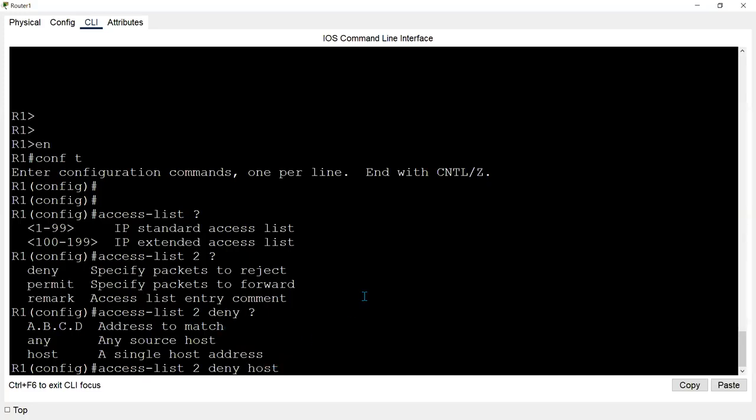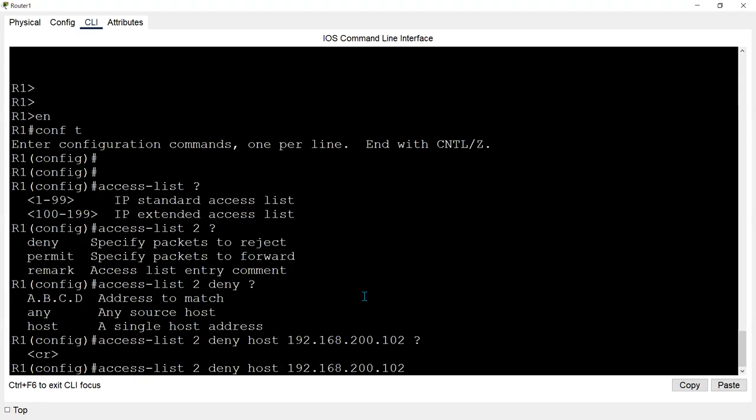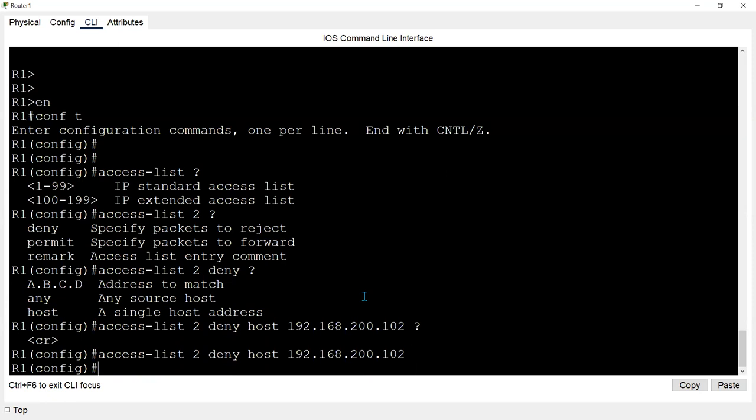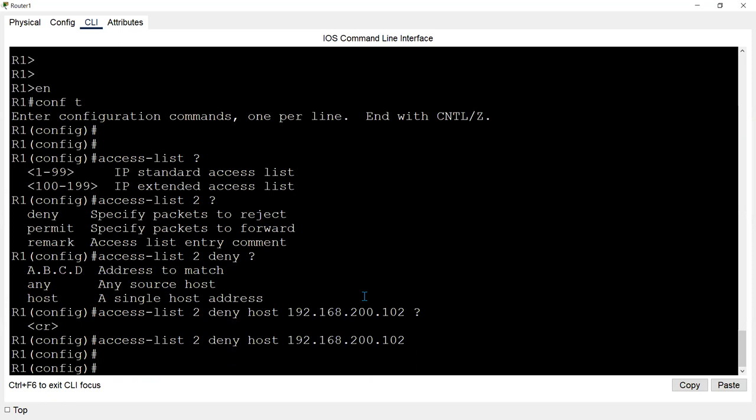So host. Then the host IP address. Who do you want to block? 192.168.200.102. And then you can see no more options, because with standard ACL you only have the option to select the source, no destination. That's it. And now remember, right now you just created the rules. You have not applied them.